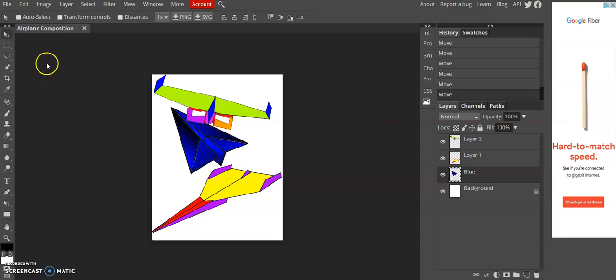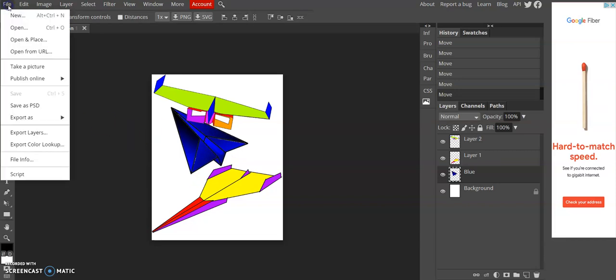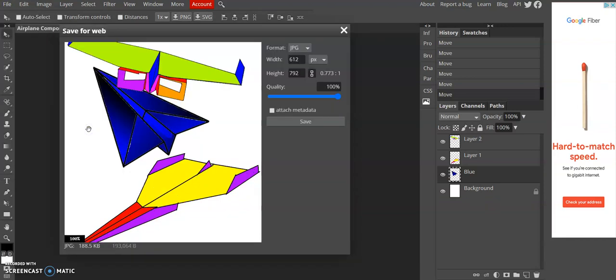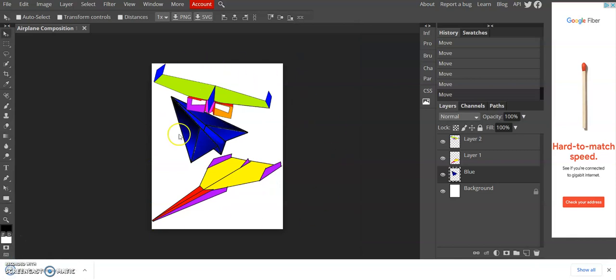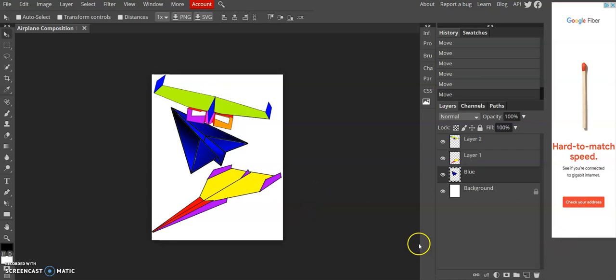Once you have a second composition, you'll do the same step, File, Export as JPEG, Save, and then you'll need to do it one more time to create a third composition. Once you have all 3 done, you can submit your assignment through email or Schoology.